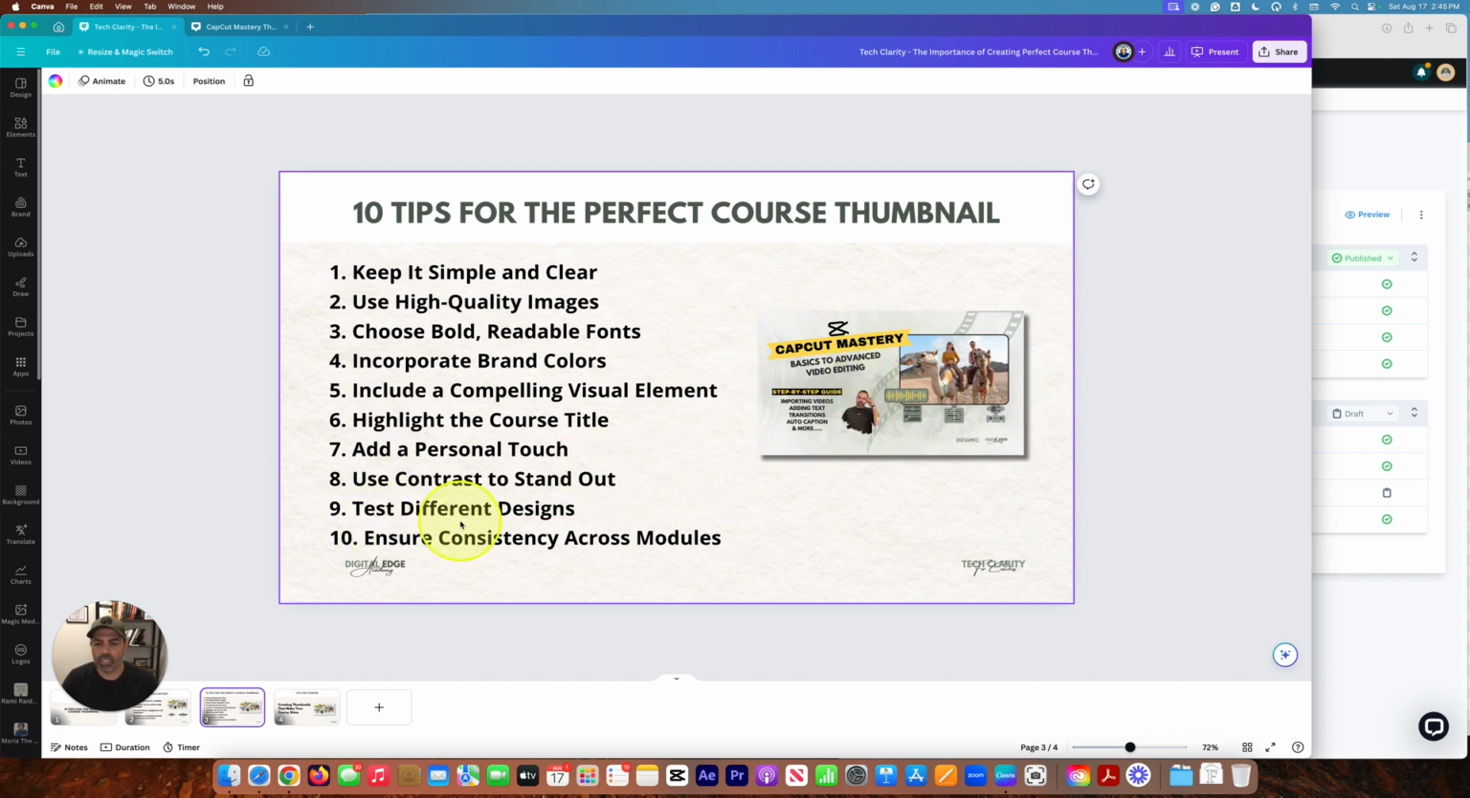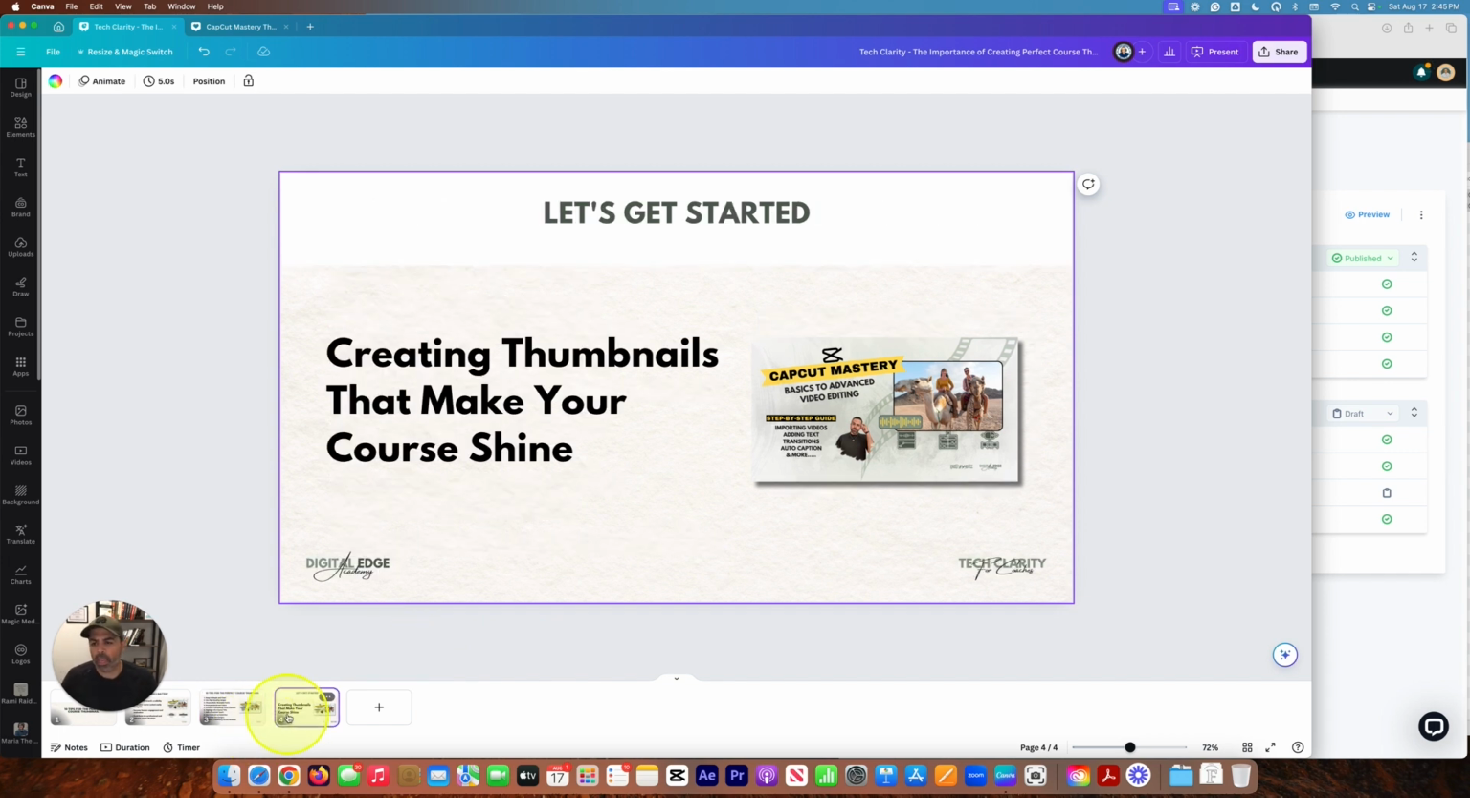Also, test different designs. You can play around with 2-3 different designs and decide on one. Ensure consistency across modules, and this is important to have. So let's get started, and let's create thumbnails that make your course shine, right? And I will show you how to do that in detail.